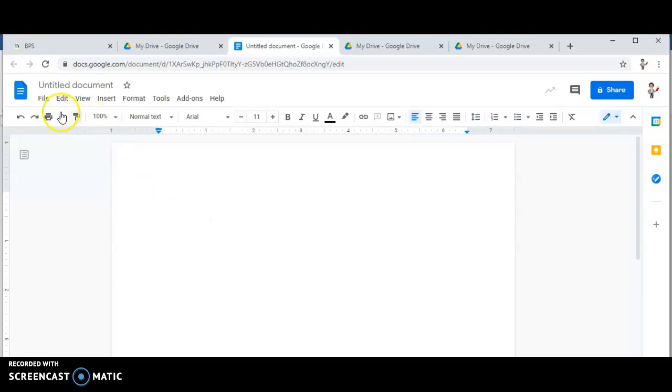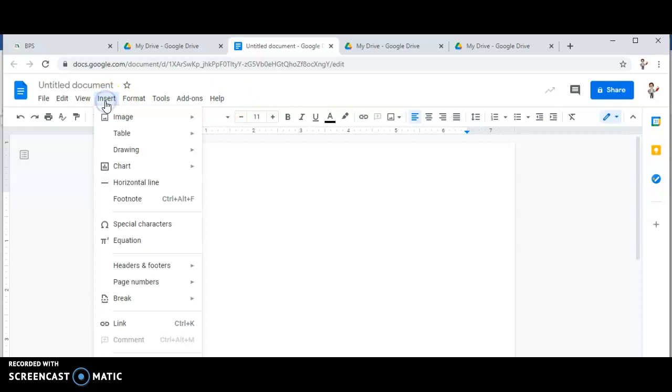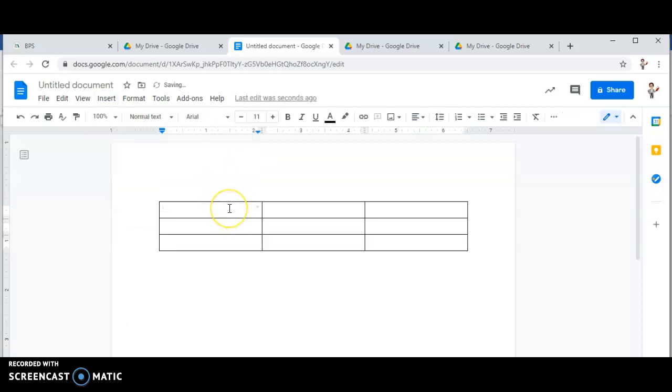Yay, okay. We're going to come on over here to the top menu bar and we're going to click Insert. And then we're going to say Insert a Table. And we want to insert a 3x3 table for our activity. And we want to type at the top, sounds like, looks like, and feels like.